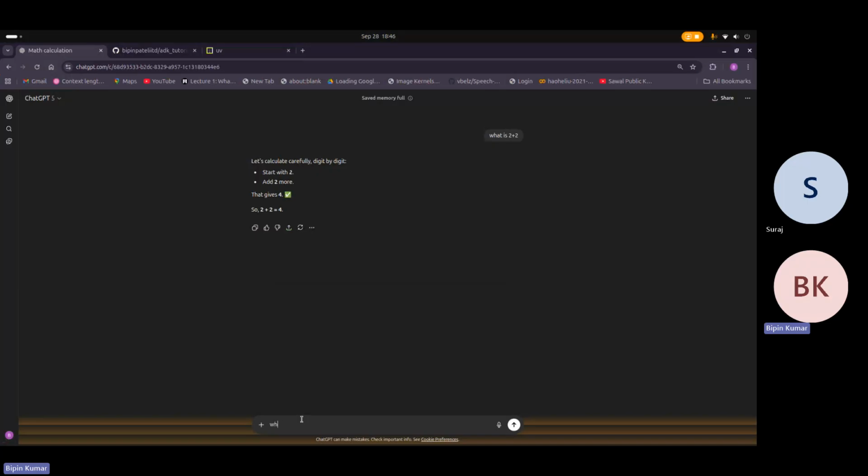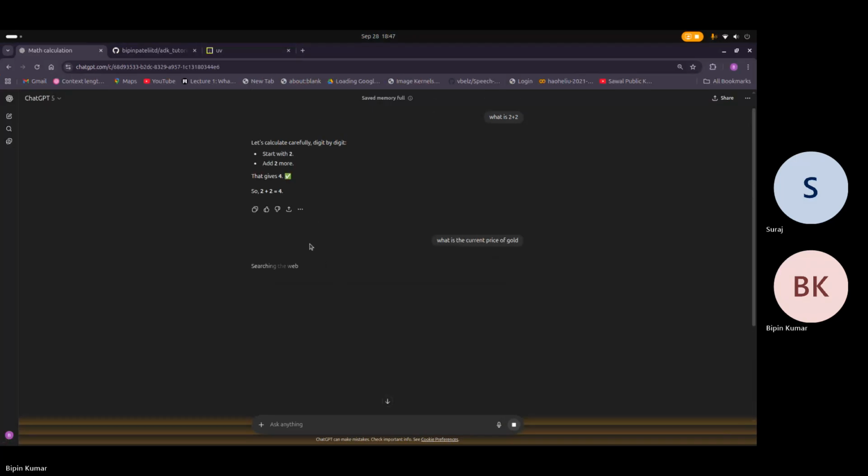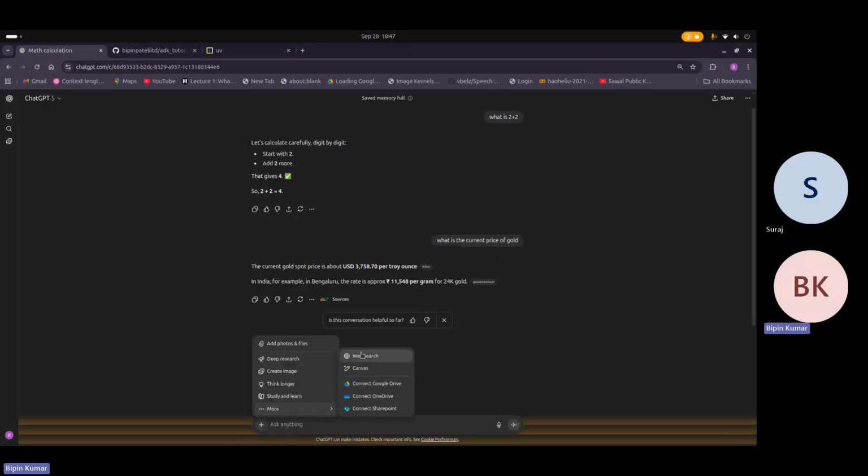Let's say the same thing. What is the current price of gold? If I enter, see what comes first: searching the web. Searching the web. So it automatically uses this tool.